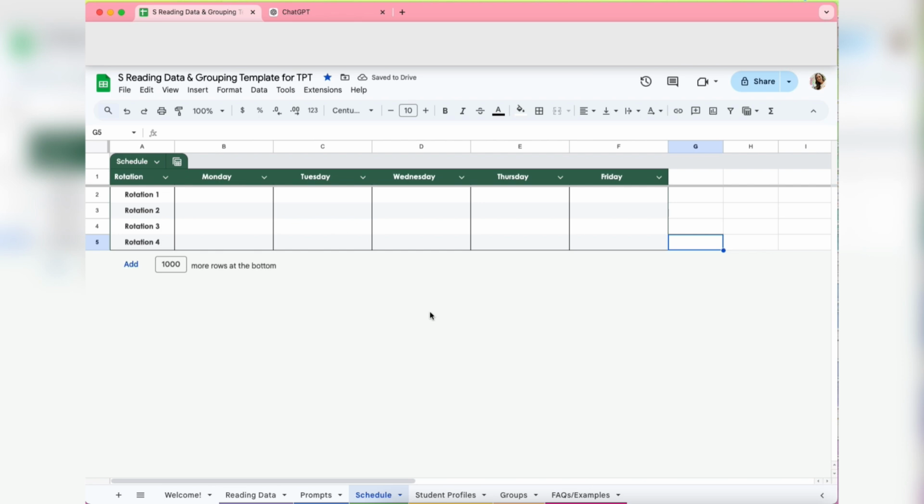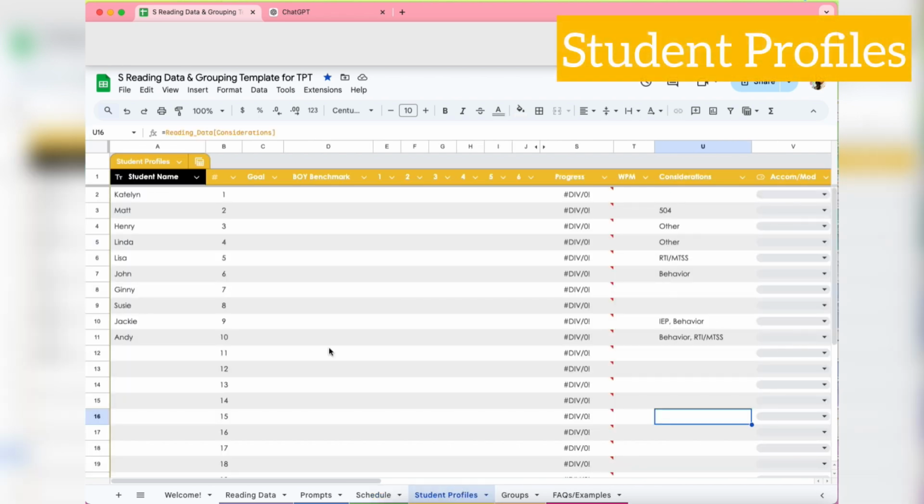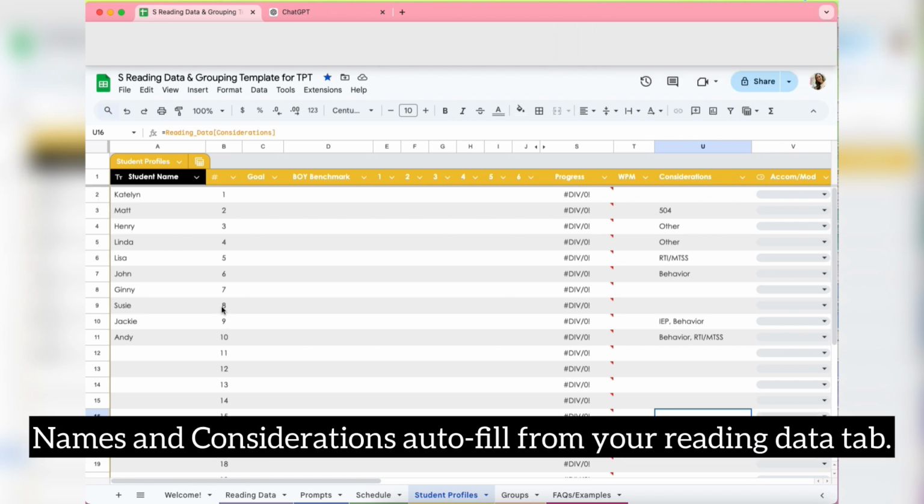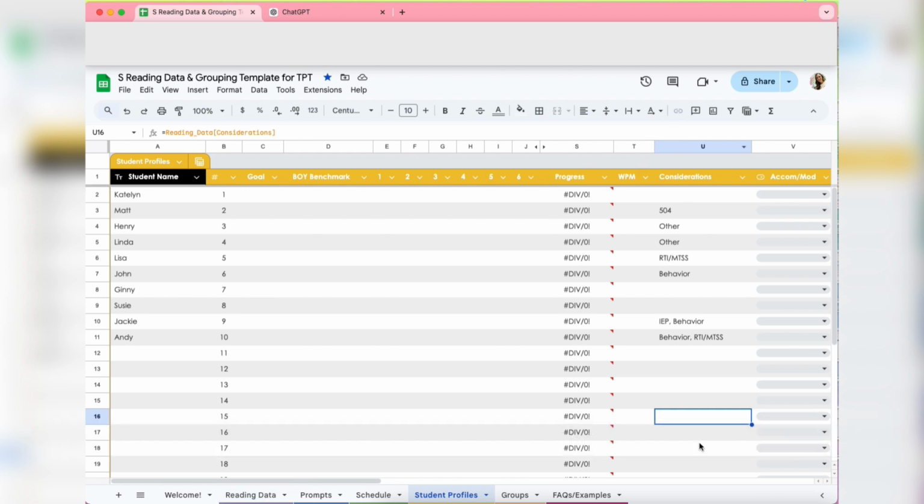The next page is the student profiles page. Now, I love this page because it is a really great way to handle your progress monitoring. When you're on your student profiles page, the cool thing about this one is that a few of the fields auto-populate. So your student names are auto-filled from your reading data page. And same with the considerations column.